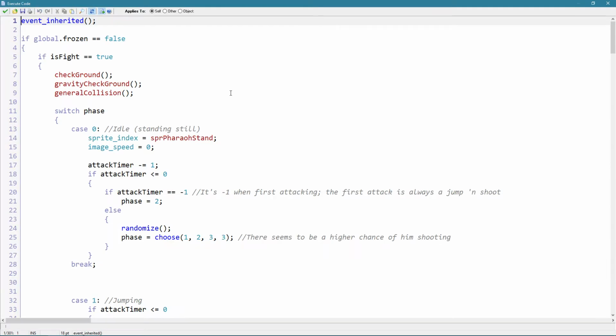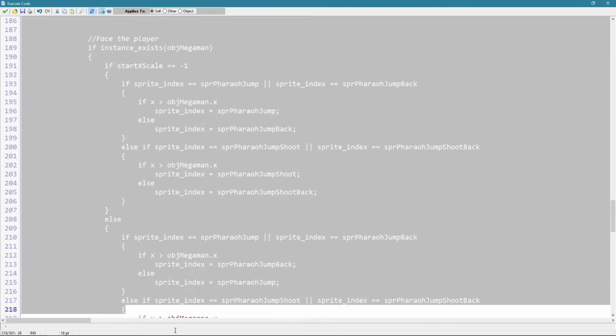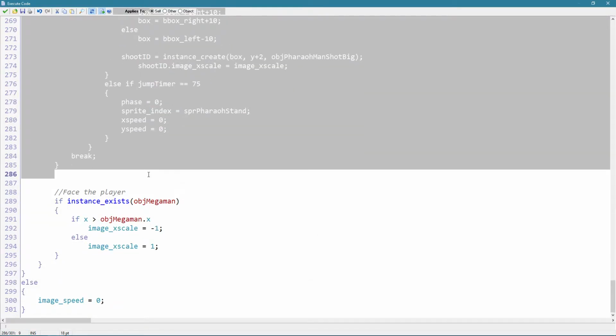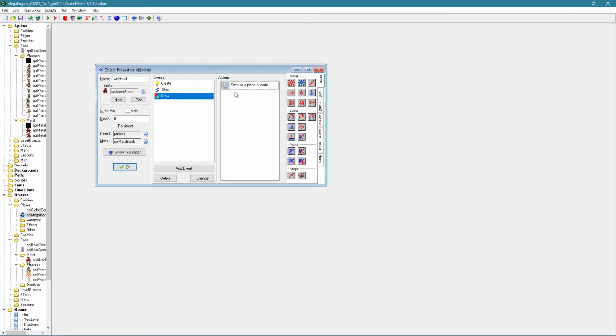So, there we go. Step event. Event inherited, once again, leave it there. Cloud is frozen as well. And if is fight equals true, this is the AI. So whatever is in is fight equals true, that indicates that the boss is actually fighting and not in its pose animation or whatever. Let's see. Yeah, so there's nothing in between there, except we can say sprite index equals sprite metal stand, and else just reset the animation or animation speed or something when the screen is frozen. And draw, you also want event inherited.